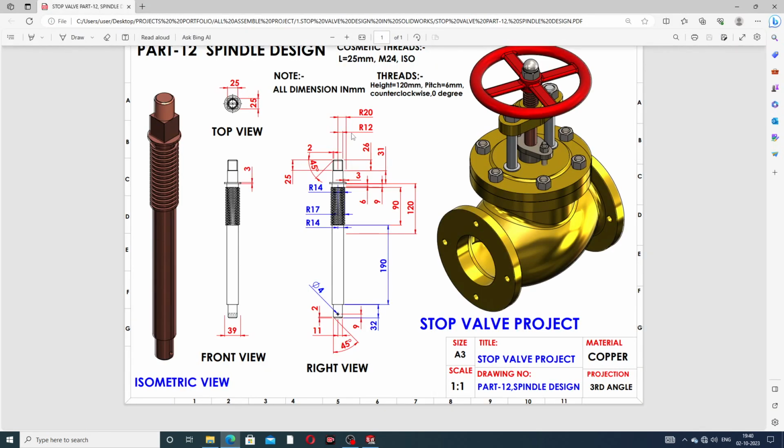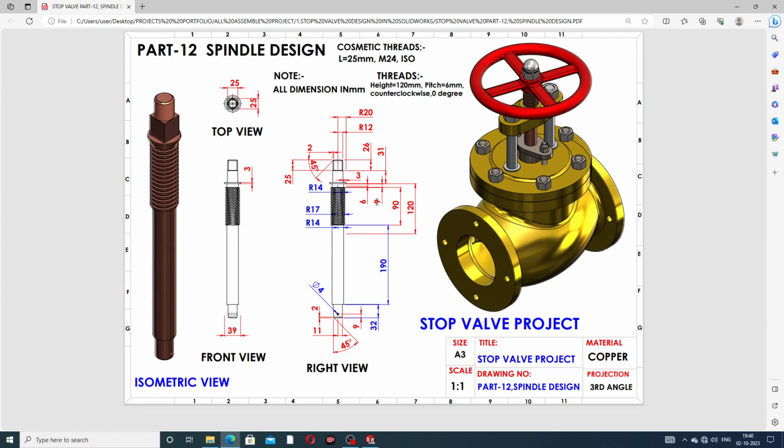Okay, at first drawing this right plane, because right plane is better, all dimensions are showing here. And this length is 190 millimeter, and this is 32 millimeter, and this is 9 millimeter, and this is 11 millimeter, and this hole diameter is 4 millimeter, and this is 9 millimeter, and this chamfer is used here, 2 millimeter 45 degree angle.